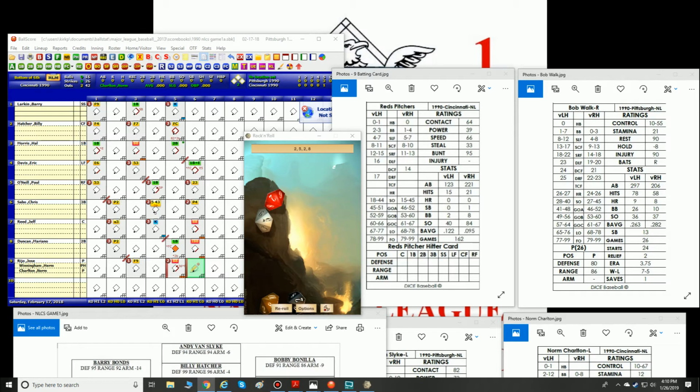Actually, did Charlton bat? Let's see. Did he have an at bat? Norm Charlton. No, even though he was 2 1/3, he did not have an at bat. But then if you bring your pinch hitters in later on in the game, you're going to be limited to what you can do.